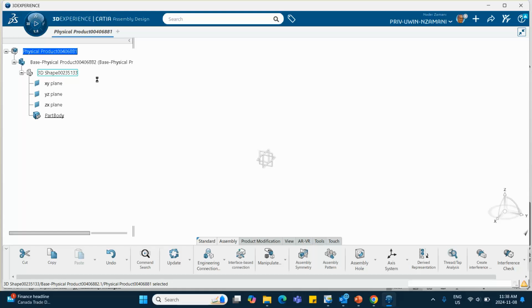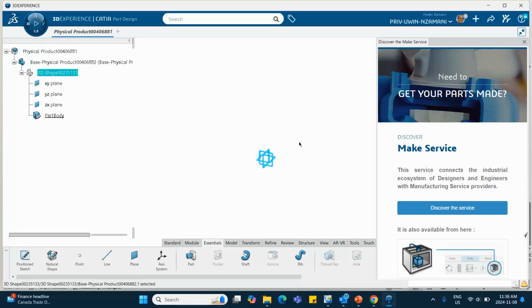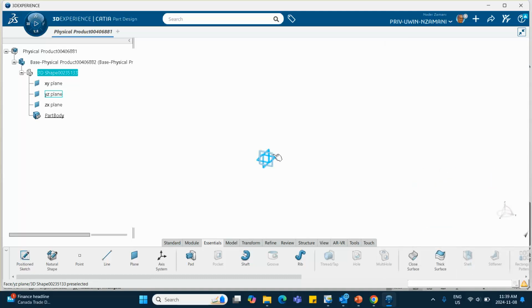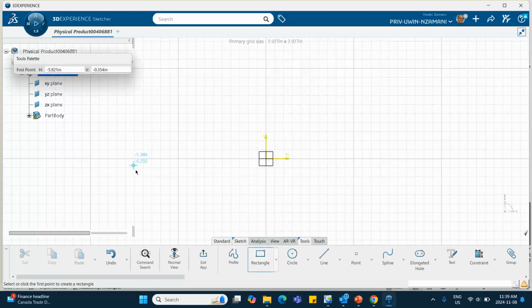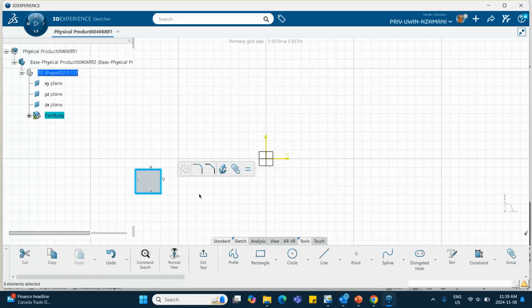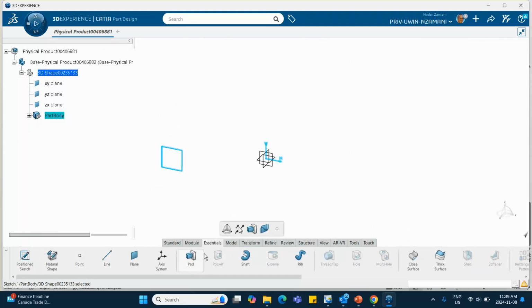So double click on this on a convenient plane, which happens to be this plane. I will sketch a 1x1 rectangle. Okay, so let's make this thing 1 by 1, exit, and then pad it. The length of that base is 12 inches.